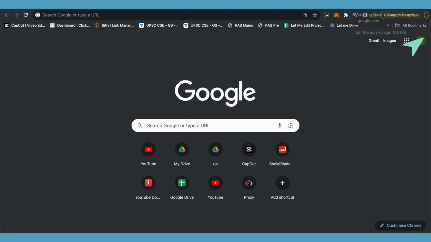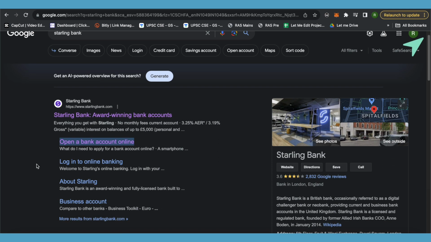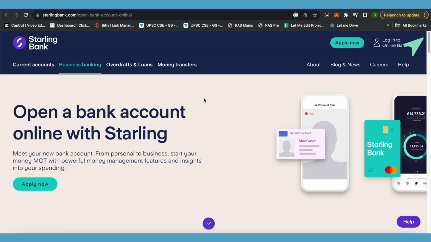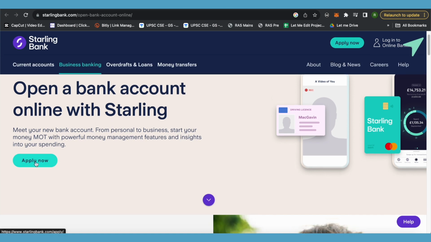So for this, just simply search for Starling Bank on your Google browser or any other browser. After that, you will be able to find this option of open a bank account online. Just simply select it and this is where it will take you. Now all you have to do is click on this option of apply now.